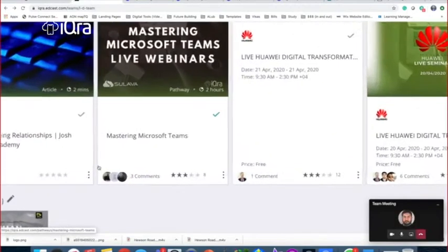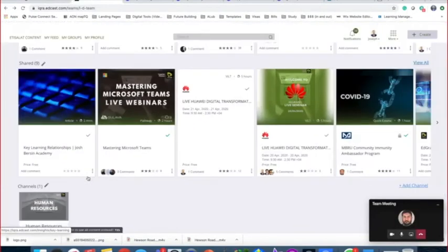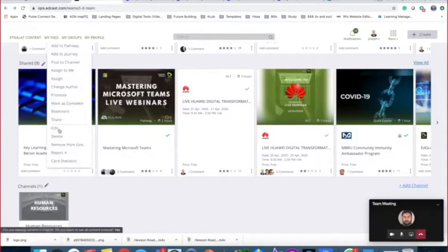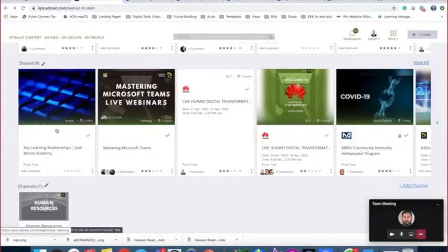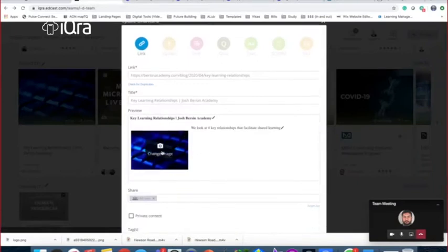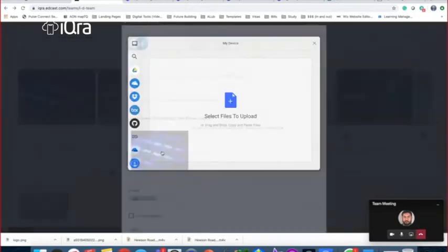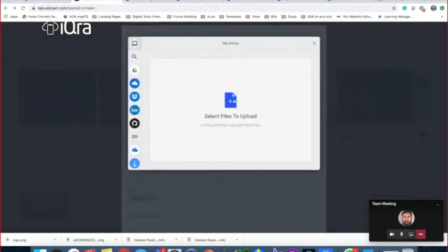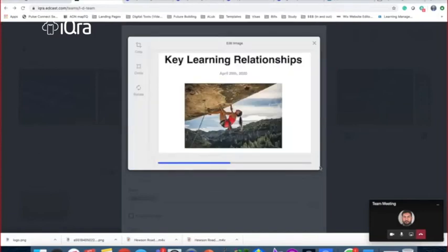I'm going to engage the content by pressing these 3 dots. And as I do so, I'm going to just simply say edit. So it's going to take me back into the edit mode that we saw a second ago. And what am I going to edit? I'm going to change the image first of all, because I don't like the standard one that the artificial intelligence just pulled in from the article.